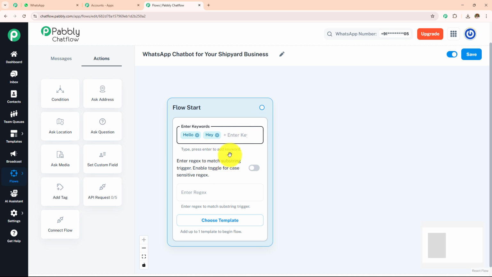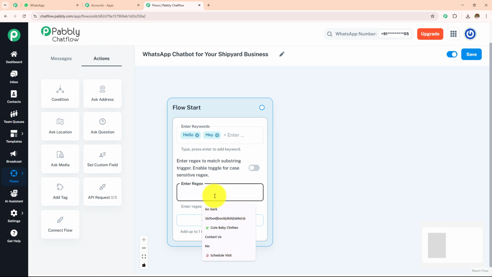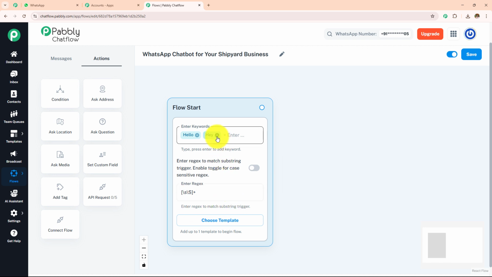Next, we have this regex. So regex is like a smart search tool that helps the chatbot identify patterns in user messages. So instead of manually listing out every possible keyword, you can define a rule to match different variations of words or phrases. So here I'm going to enter the regex, and we have to make sure that we enter the regex in this particular format itself. Here I've entered this regex, and with the help of this regex, I'm going to trigger this chatbot.